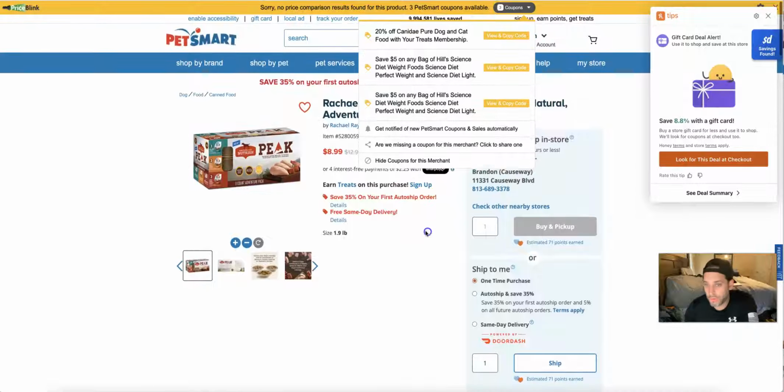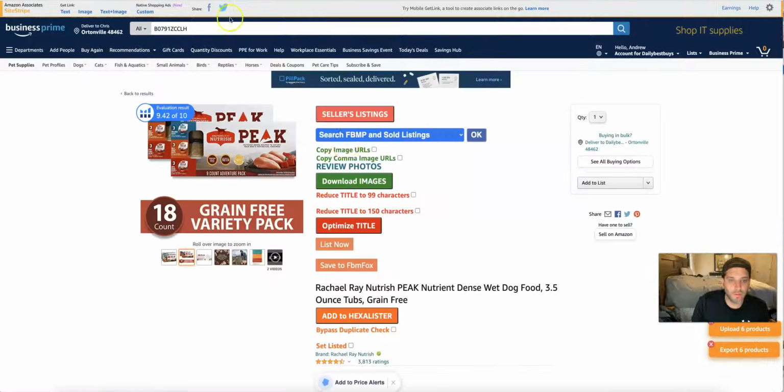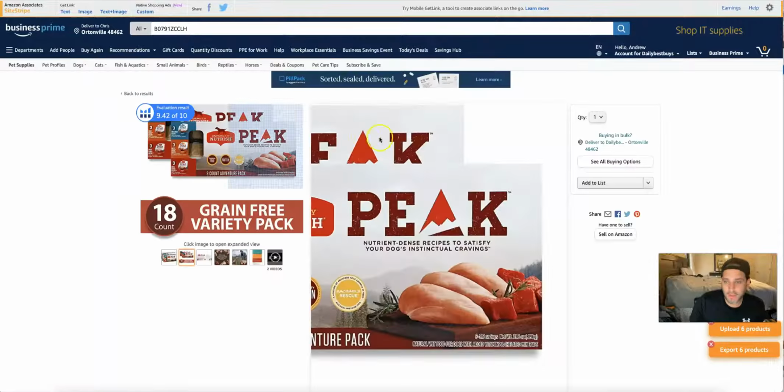So what you can actually do is go to Google, right, and type in PetSmart promo codes and see if any of those will apply to lower your cost of goods and to raise your profit. All right, so that is a great find right there. So automatically, this could potentially be a good seller to source from.